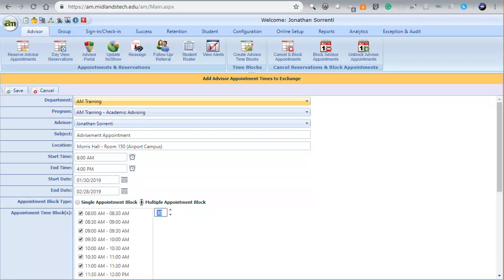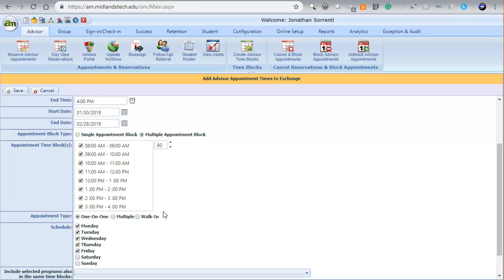Then, change the time limit for each appointment. Normally, this would be 60 minutes. Then, you would leave the check marks next to the times you want a block created. For this example, we will go to lunch from 12 p.m. to 1 p.m. So I'm going to uncheck that time slot.